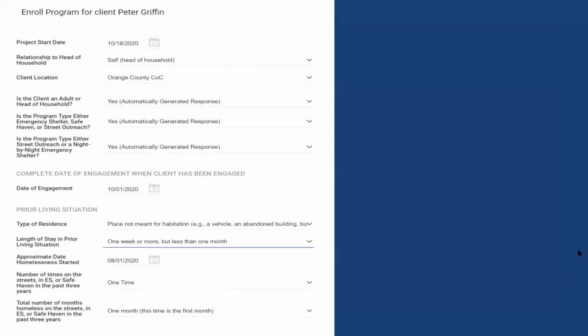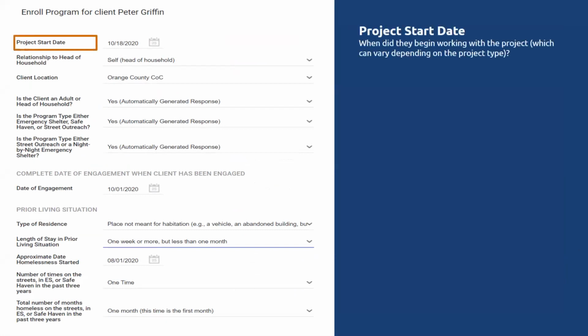So after you click enroll, this is the screen that you will be directed to. You will need to complete this information for each member of the family. There are some key points that I wanted to cover because these data elements affect numerous HMIS reports. So first, we have the project start date. Project start date: when did the client begin working with the project? And this can vary depending on the project type. There are certain parameters that need to be met, so please be sure that you understand what they are so that you can properly determine when the project start date occurred.